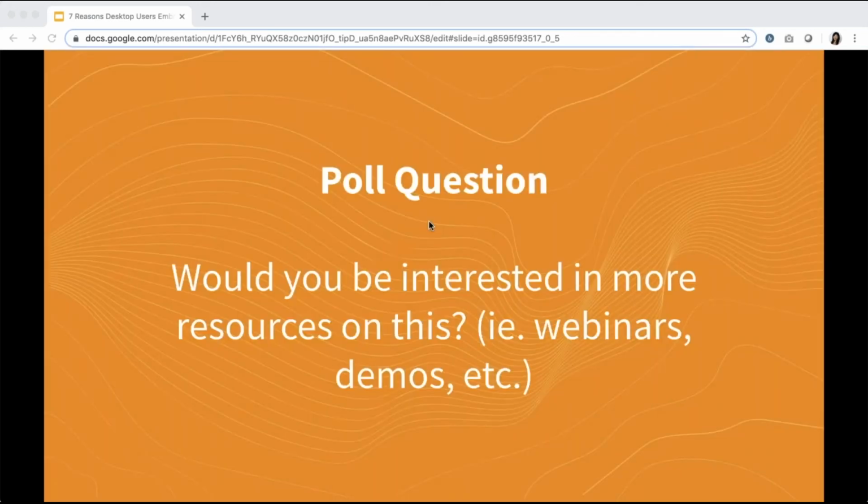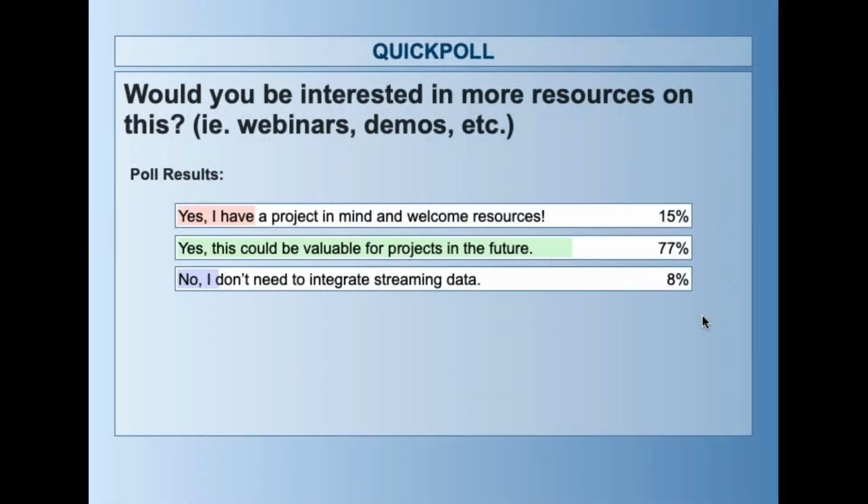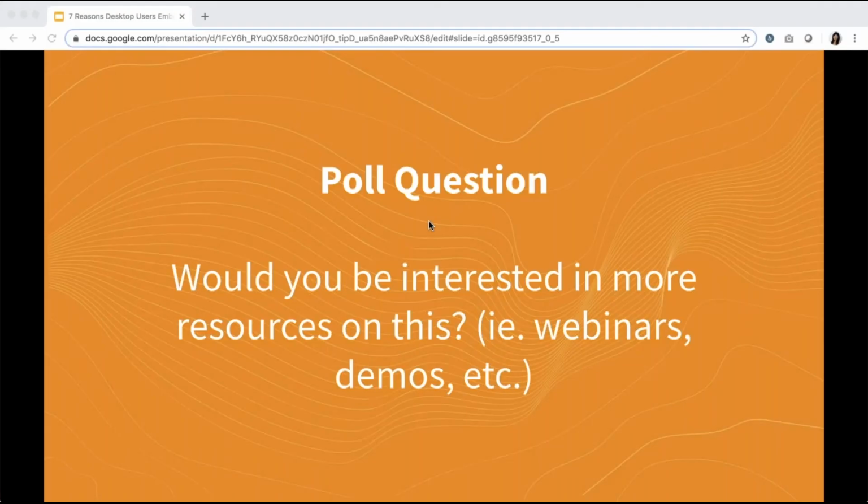So we know this can be a complex topic to navigate, and we'd like to know if you would be interested in more resources about data streams in IoT. All right, so it looks like most of you see that this could be valuable for projects in the future. So we'll definitely keep that in mind as we build more resources.